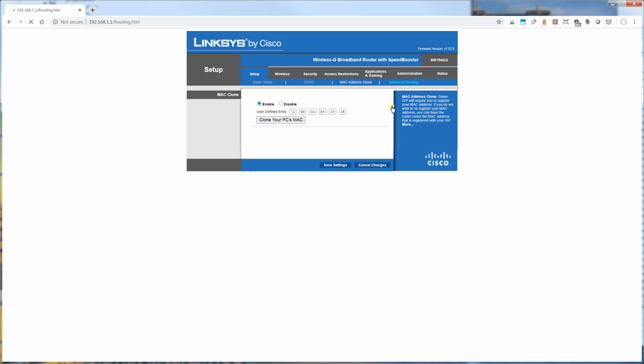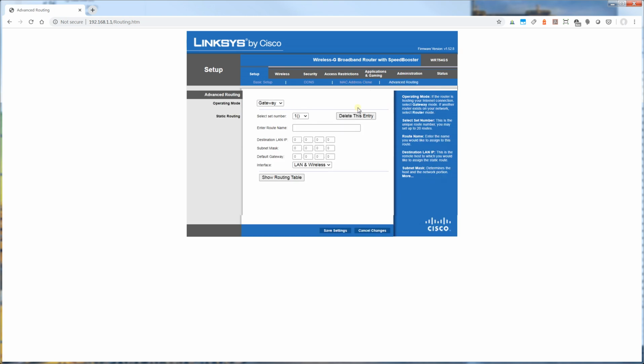And here's advanced routing, and you can see gateway, router, operating mode, and LAN, WAN here. Show the routing table, save settings, cancel settings. So that is your basic setup.